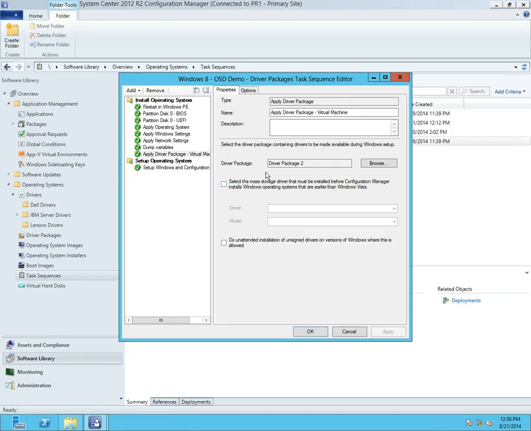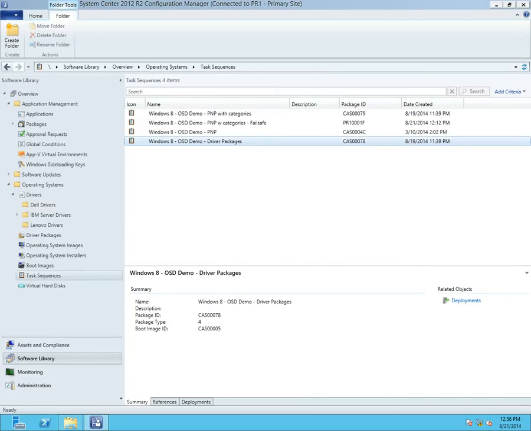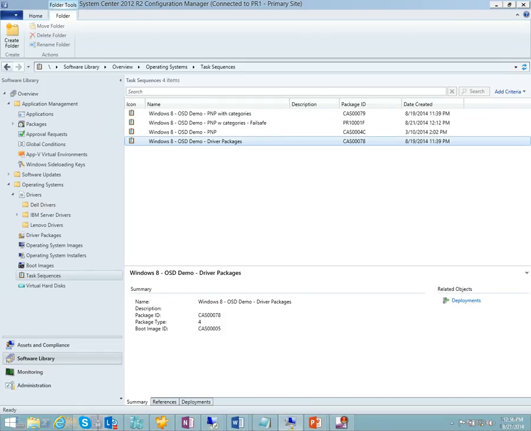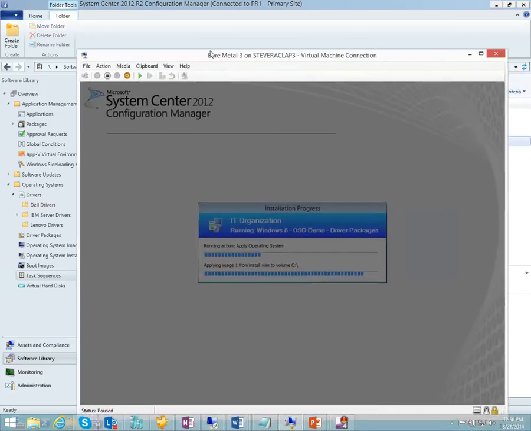Let me show you this thing in action. Just like before, I'll pull in one of my test machines, waiting for the install driver part and see how it works. So let me go back to it. Here's my last machine. There, pull it in, and let it fire up.